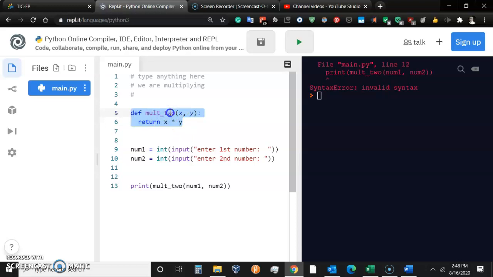So we're going to give it a meaningful name, multiply2, mult2. And this function takes two parameters, x and y. And it will multiply them together and then return it to the function call. So if 7 and 3 come in, 7 and 3 are going to be multiplied and 21 gets returned.